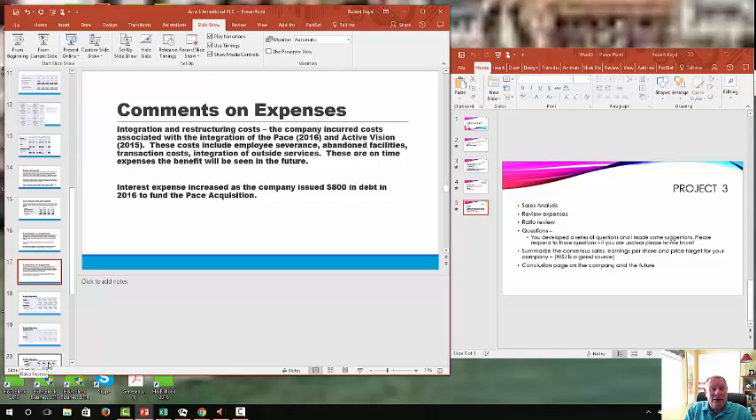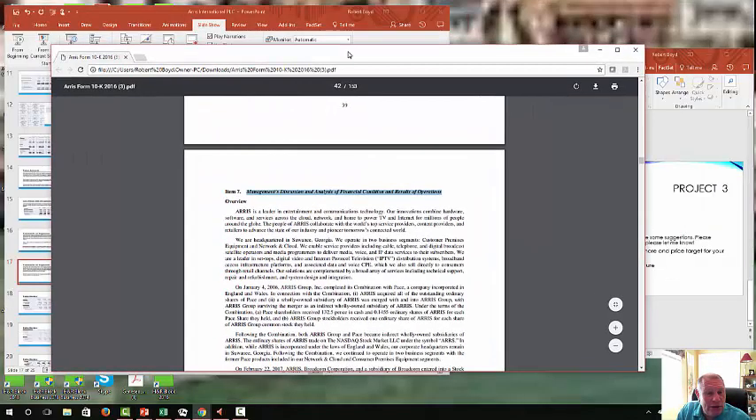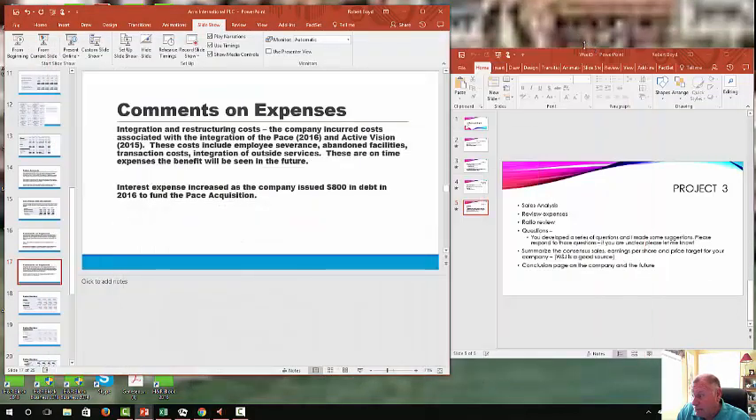Now, integration and restructuring costs, they incurred costs in both 2016 and 15 associated with the acquisition of Payson and 15 Active Vision. These costs include severance pay because they got rid of people, they consolidated functions, they abandoned facilities and there was loss on that, the cost of actually buying the company, and how do they integrate the different systems together, that cost. So long term, they're expenses that we see in the current period, but will make the company more profitable in the future. Interest expense is increased as the company issued debt. So these things, I got all of this right out of here, management discussion. You should be able to do the same thing.